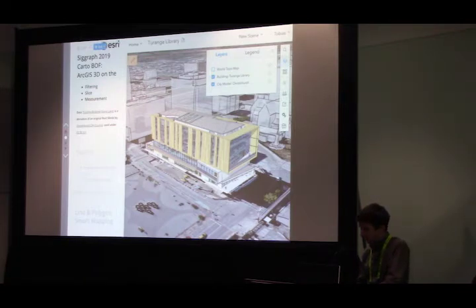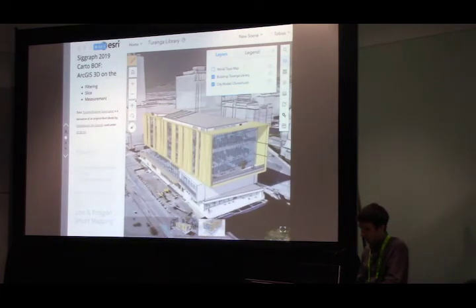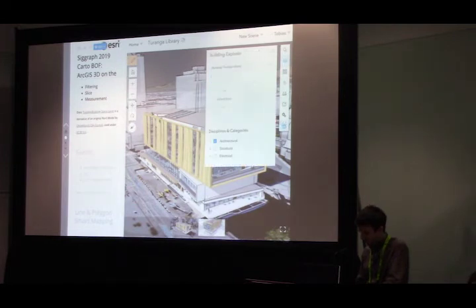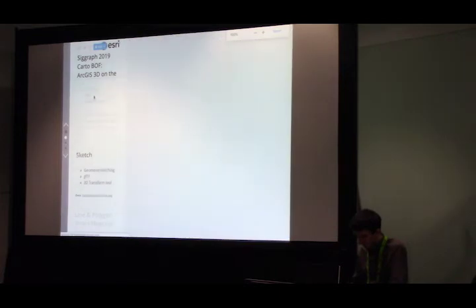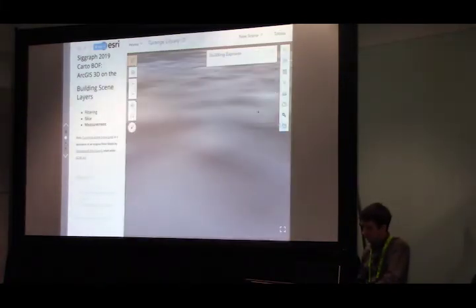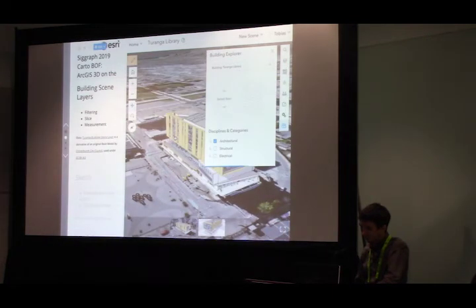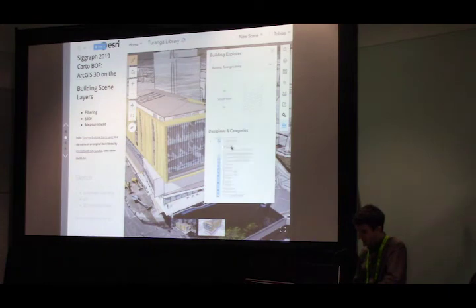So Tamrat talked about BIM across the platform. And on the web, we now support building scene layers. So this is an example of a building scene layer in the Scene Viewer. As he briefly showed, you can go in and you can use this building explorer to hide, for example, the facade elements.